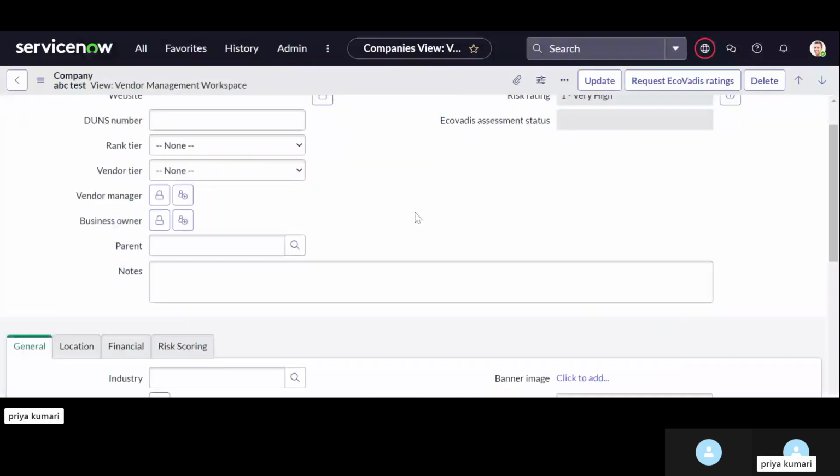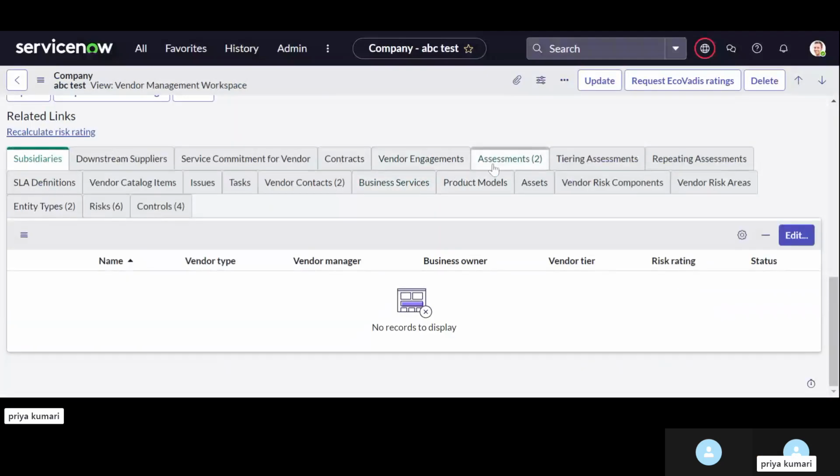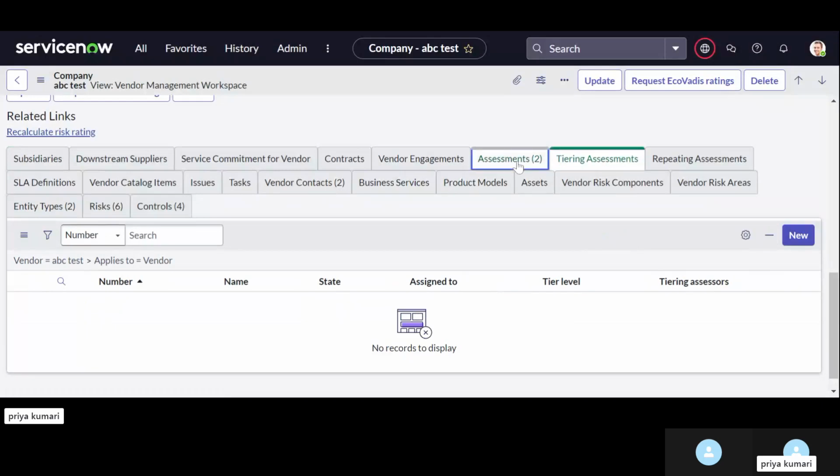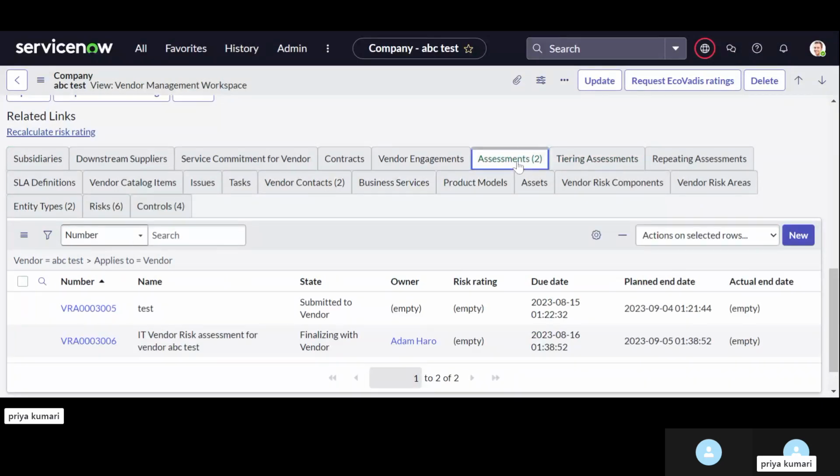So here we can see Assessment and Tiering Assessment. We have already discussed the tiering assessment and assessment in our previous session. Today I'm just going to complete the remaining part, that is the assessment: how we can create the assessment, and how the vendor will answer all the questions attached to this assessment.